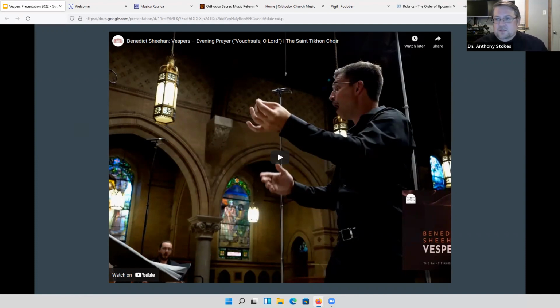The rest of the Vesper service is very nice, lots of solo work and very wonderful music. But this setting of vouchsafe is one of the few pieces in his Vespers that doesn't have a solo, and is very nice choral work. And I thought it'd be a nice piece to give you here to end.